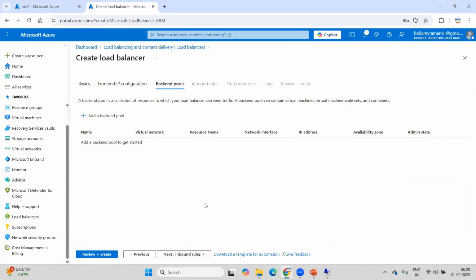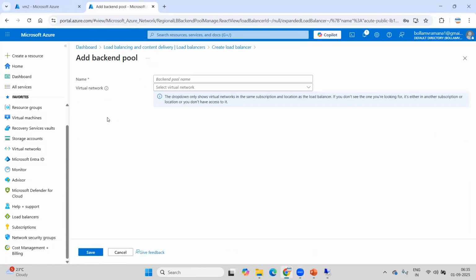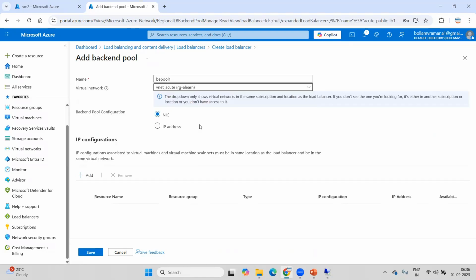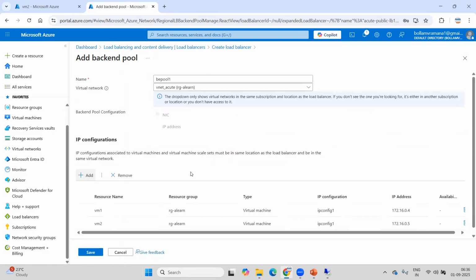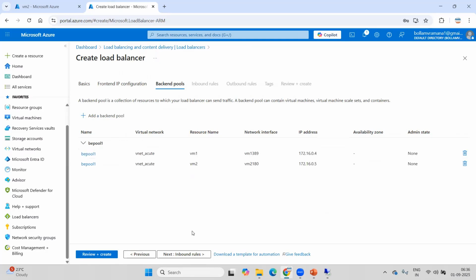Go to the backend pools. So where is the application? Click on backend pool. We can just name the backend pool; I'm just giving pool one. We can give appropriate names. Select the network where your virtual machines are. Either you can use the NIC cards or you can specify the IP addresses. I'm selecting the next, click on add. It displays the two virtual machines; select the NIC cards of these two virtual machines. Save it.